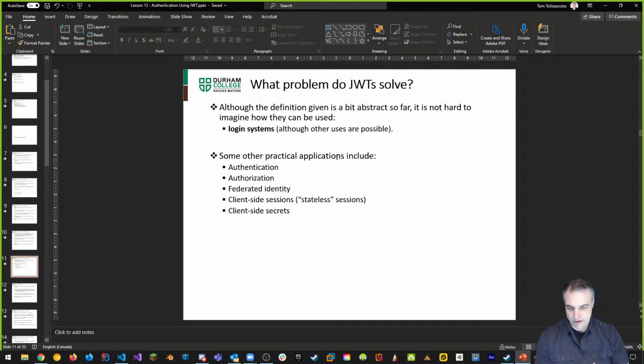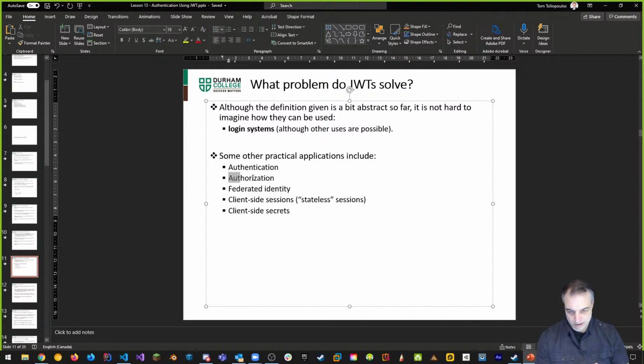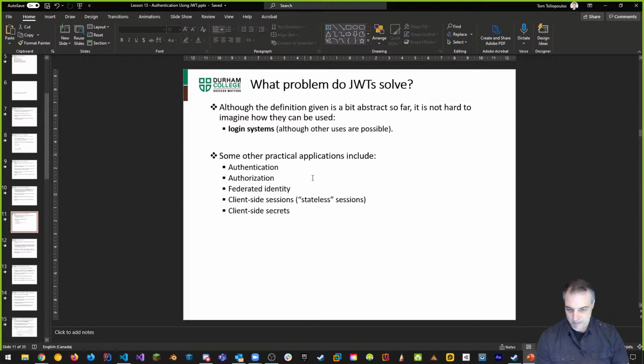Other practical applications include, like we said, authentication and authorization. You can use a JWT for authorization because you'll pass in the claims inside of it, but really it's mostly used for authentication. Federated identity, that means identity across the framework or the network. That is totally fine. You could use client-side sessions and client-side secrets. You could do those things as well, as in stateless sessions. That's something they can be used for as well.